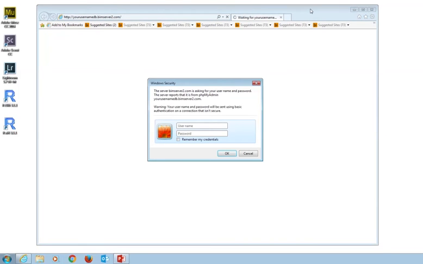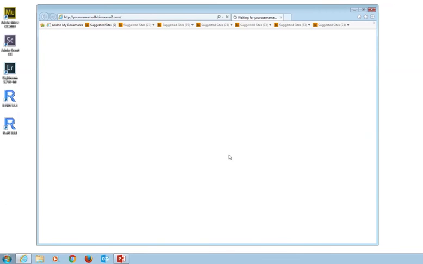Okay, once you go there, it will ask you for your username and your password. You should have also received those in the email. You can let your browser remember your credentials, then you don't need to enter them every time you go to phpMyAdmin.